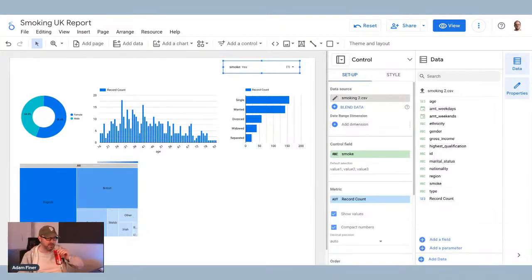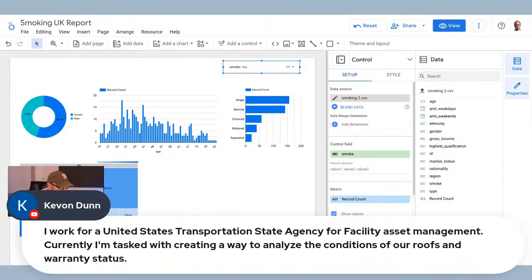You're welcome. Kevon, I work for United States Transportation State Agency for Facility Asset Management. Okay, currently I'm tasked with creating a way to analyze the conditions of our roofs and warranty status.